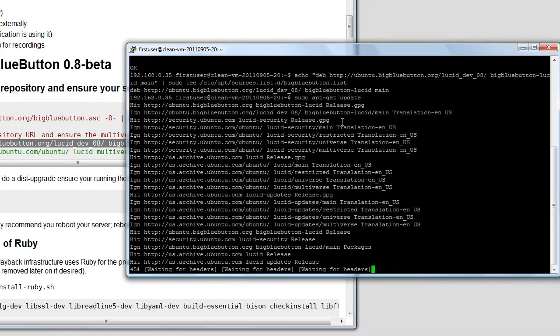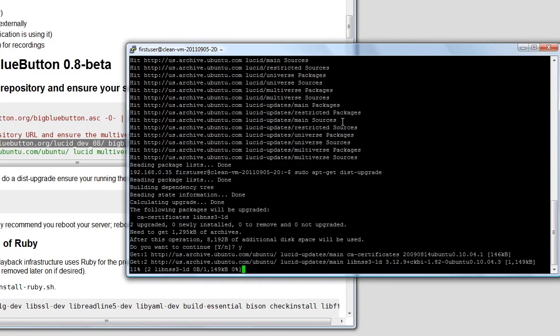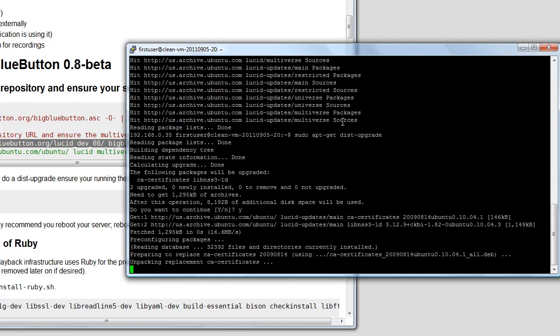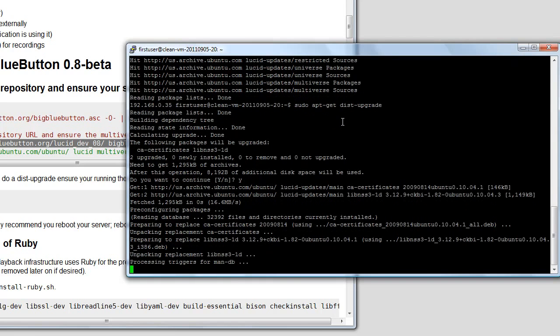First, we'll just do the apt-get update and the apt-get dist-upgrade. This will ensure, before we start the installation of BigBlueButton, that you have the latest packages installed, the latest kernel, and everything on the server is up to date and ready to go.